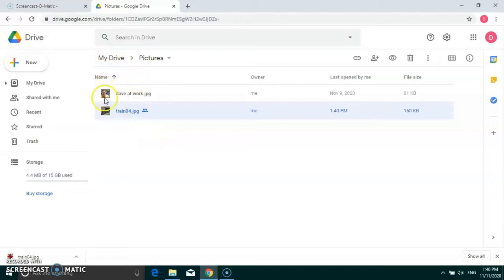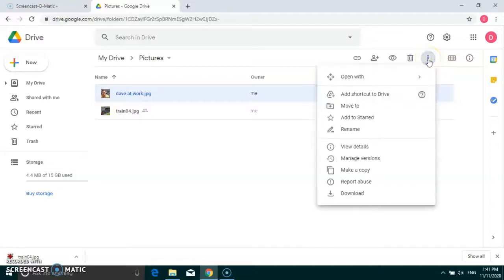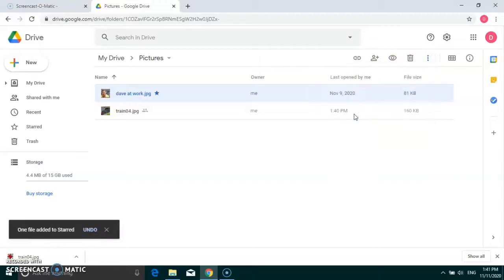Now, another thing that you can do is if you like a file so much, you can actually star the picture. And so once again, I'm going to choose the Dave at Work picture right here. And then I'm going to go up here to my menu choices. I'm going to click on More Actions right here. And then I'm going to go down and say Add to Starred, which is right here. Basically, when you have files upon files in your Google account, sometimes it makes sense to star a picture so you can gain quicker access to it. And so I just starred Dave at Work right here.